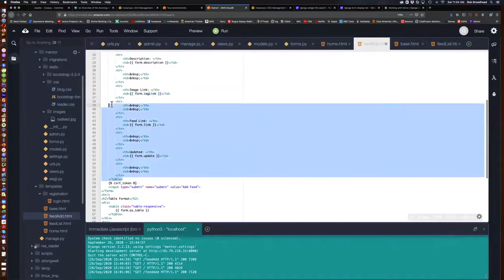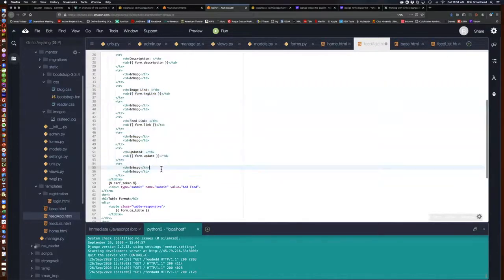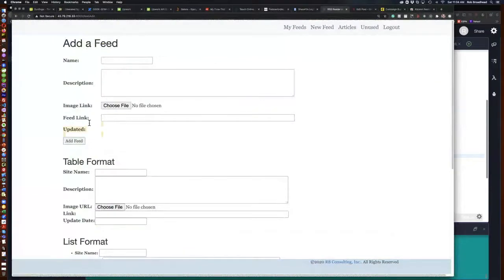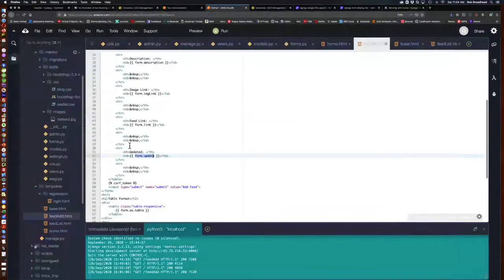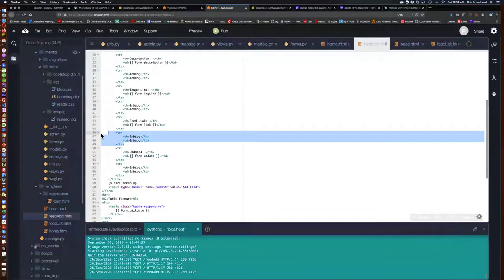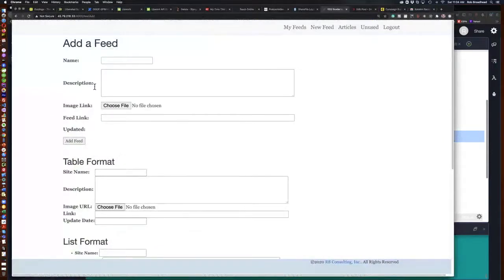Now, this is a hard-coded form. I built this myself using the values. I dug all the way into the form values, like form.update, and I'm going to display them the way I want to. And that is this top table. So I do add a feed. I got a name. If you look here, I put blank rows because this is a table kind of structure that I put together, so I've got blank rows between each of them. I label them what I want to.